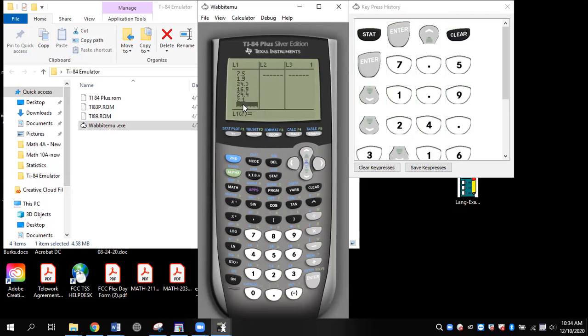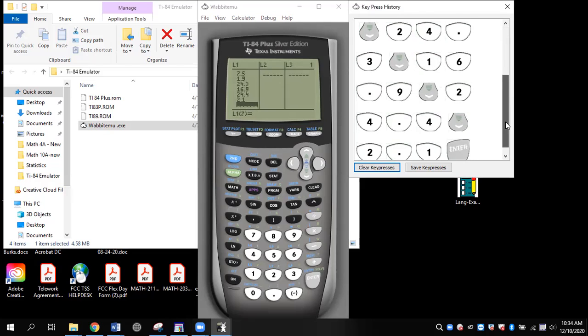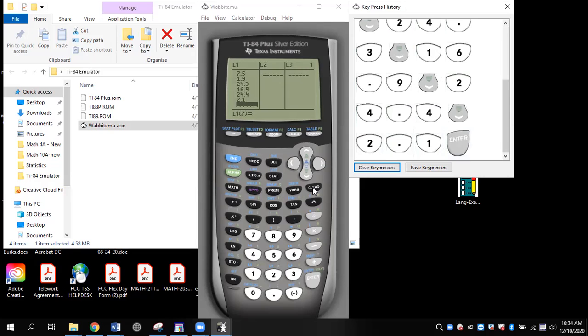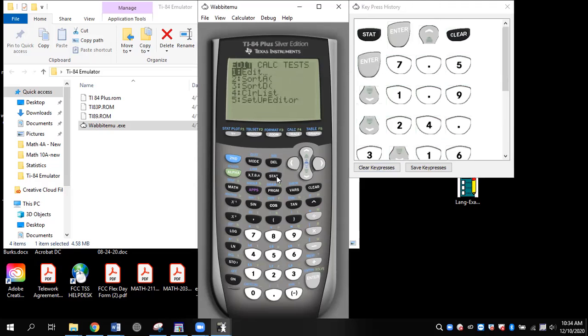Okay, so there's the data down L1. And then you just hit stat again. I want you to see what I'm about to do. Now we just hit stat and go over to calculate. I'll write this out for you as well in a minute. Go over to calculate and one variable stats. It's already there. Just hit enter. And it's going to ask you for list. L1 is what you want. That's perfect. Frequency list, you've got to put in a 1.